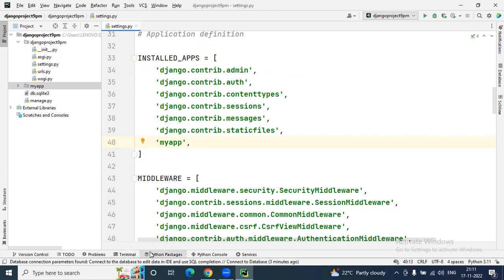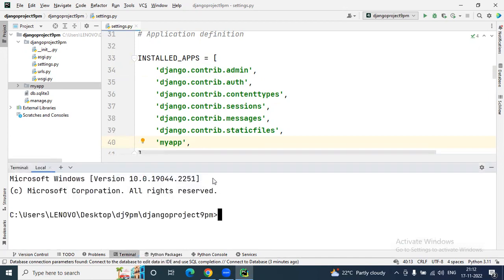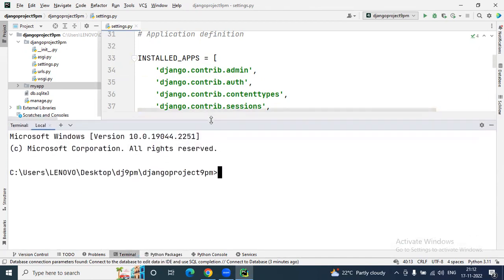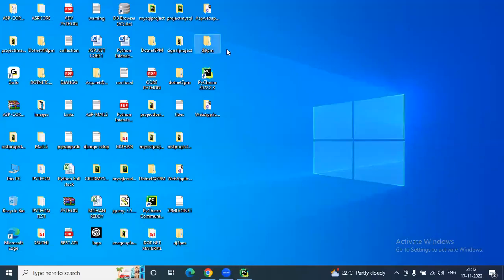Yesterday we did the server running. Let's go to the terminal window. Now note this point here in this terminal window. Right now you are not in your virtual environment. You can see that you are not under your virtual environment. You are in the normal system environment here. But yesterday I created on the desktop DJ 9 p.m.